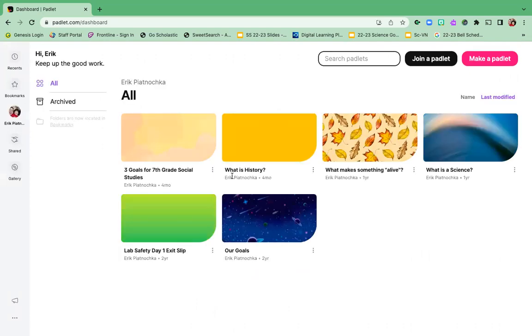Now, as you can see, I already have 6 Padlets I've used, and it tells me the last time I used it. So I used this one like 4 months ago. I used this one last year, about a year ago, and so forth and so on. And I just want to tell you, for this year, at the start of the school year, I like to ask my students what their goals are, in this case, what are your goals for 7th grade social studies? So I'm just going to show you what the Padlet looks like.